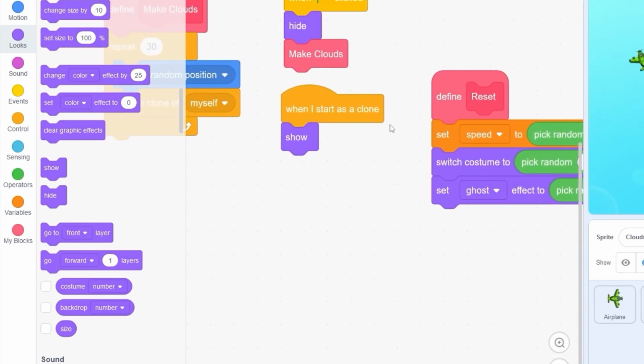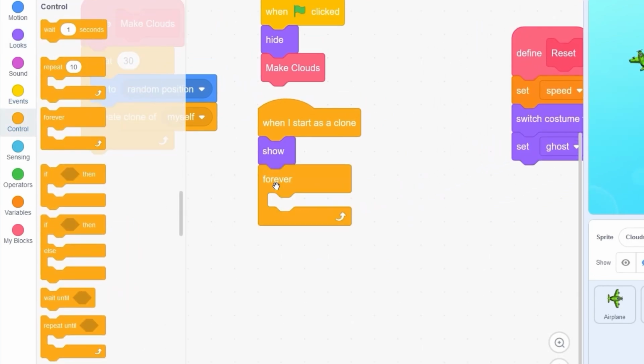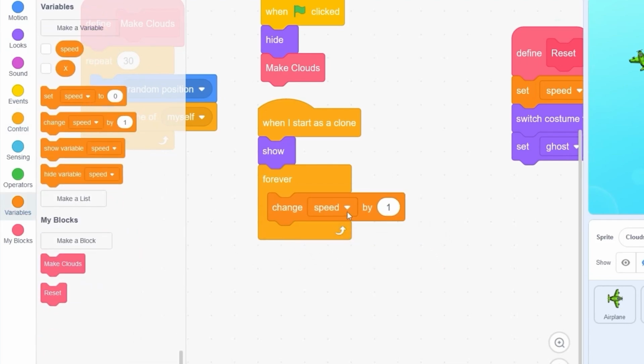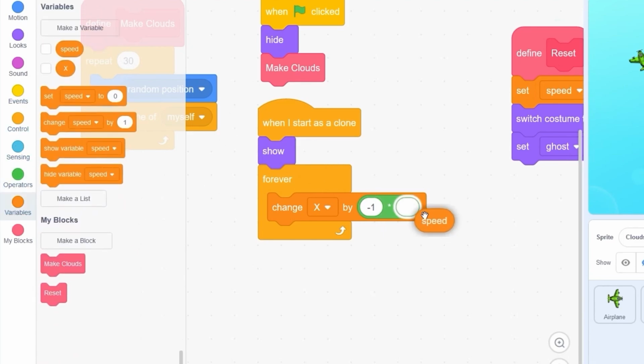Alright, now after when we start as a clone, let's drag out our forever block, and we're going to be moving the cloud to the left of the screen. Let's go to variables and let's change x by a negative number. Since we have that speed value which is different for each clone, let's go ahead and multiply speed by -1. So that should make the clouds move to the left.